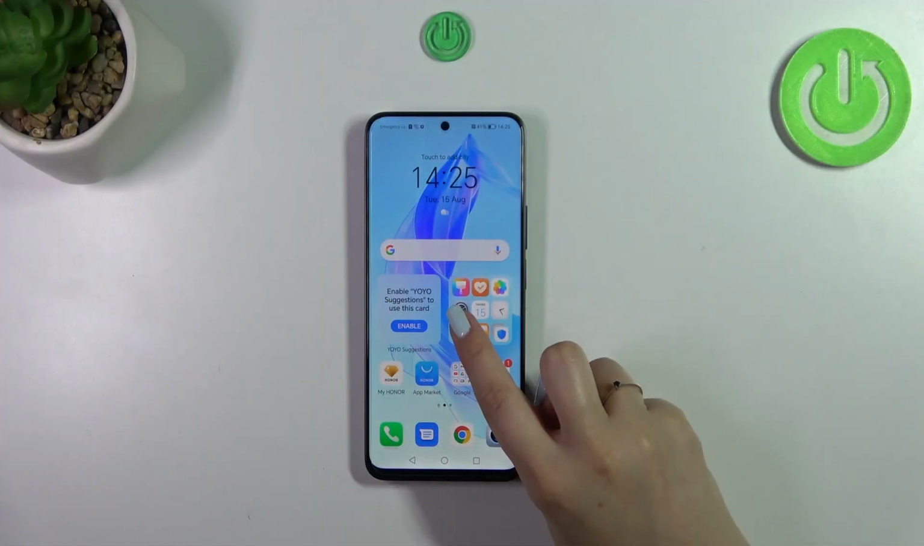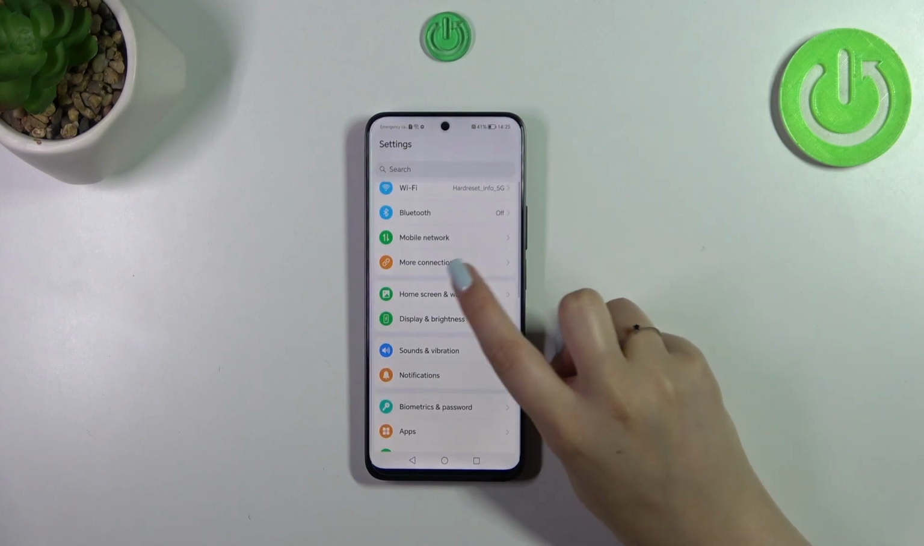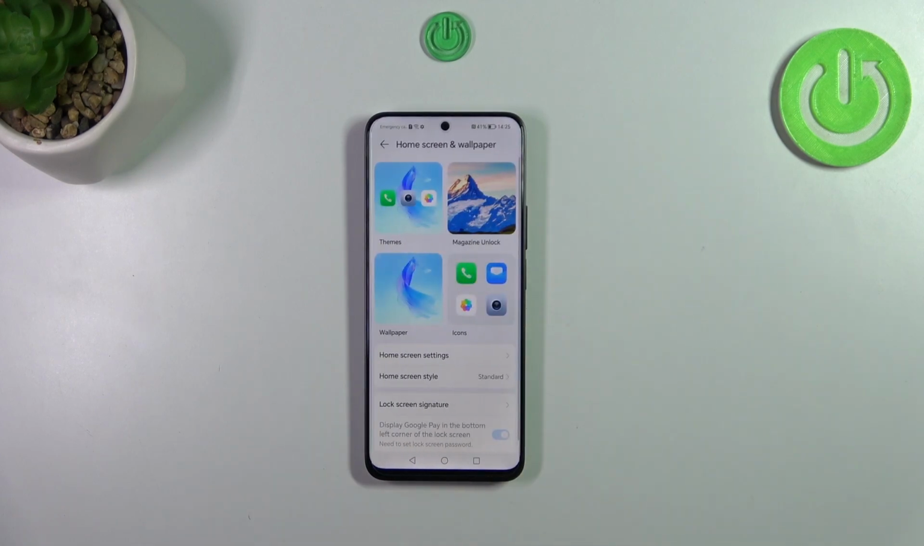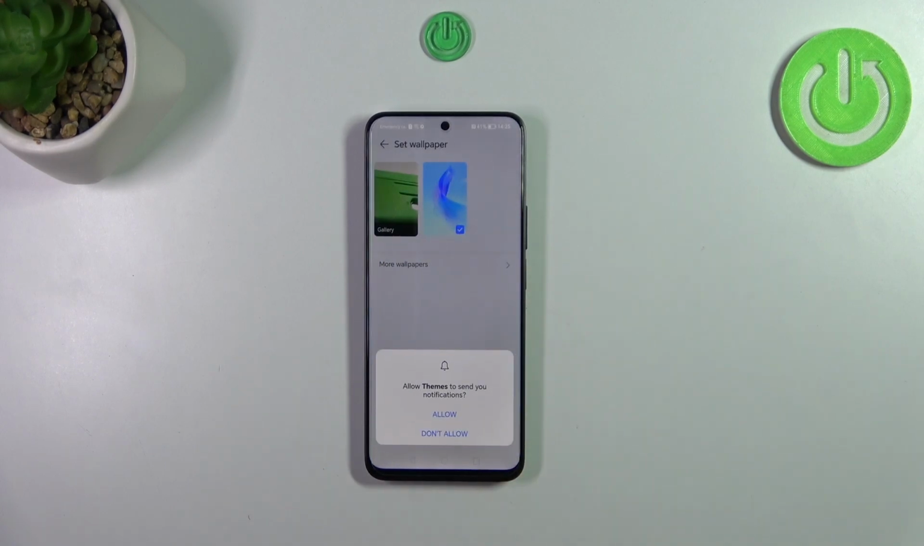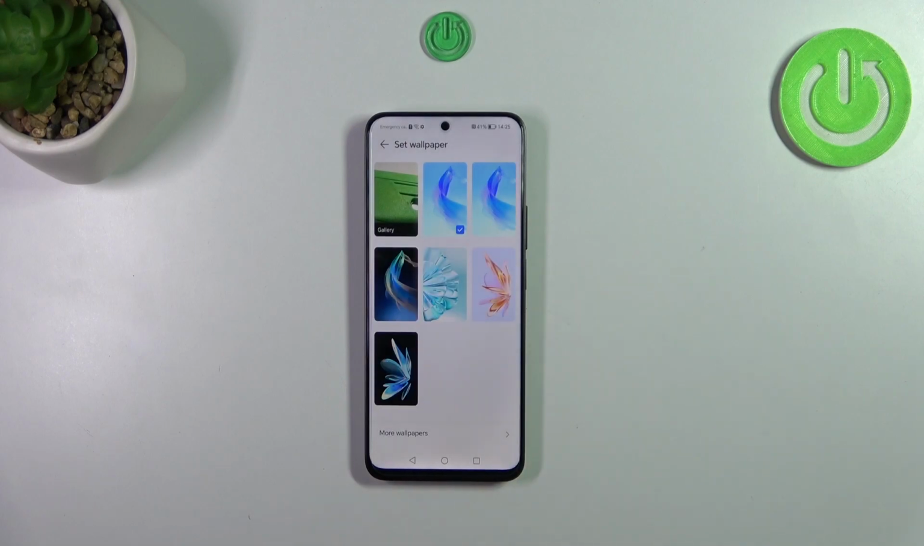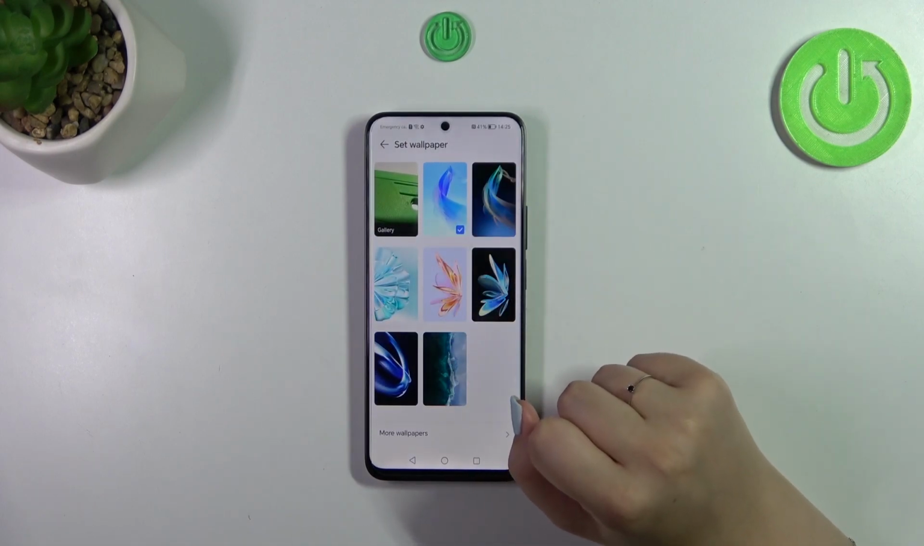So first of all, let's enter the settings, and here we have to scroll in order to find the home screen and wallpaper. Now let's simply tap on this wallpaper section and of course give all the permissions. And as you can see, here we've got some pre-installed options from which we can choose.